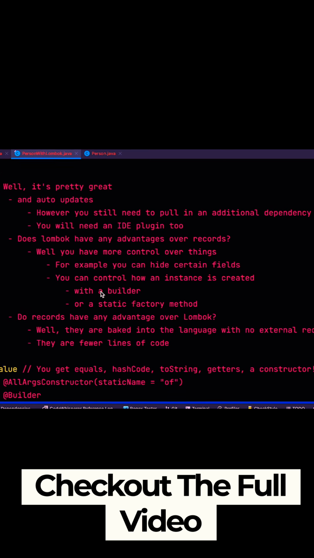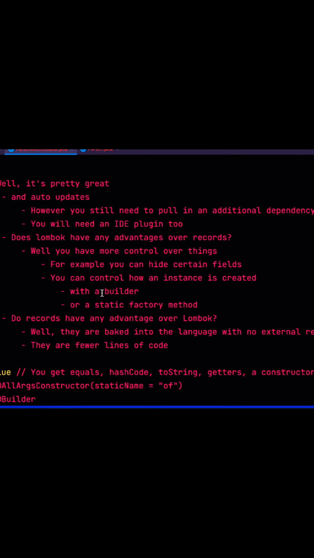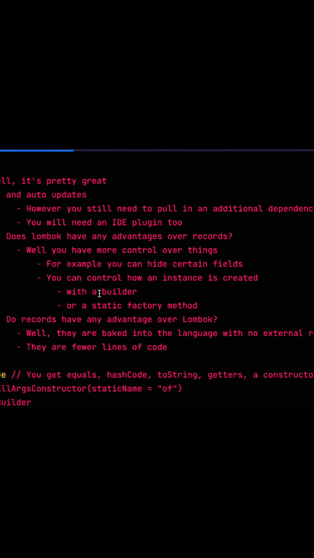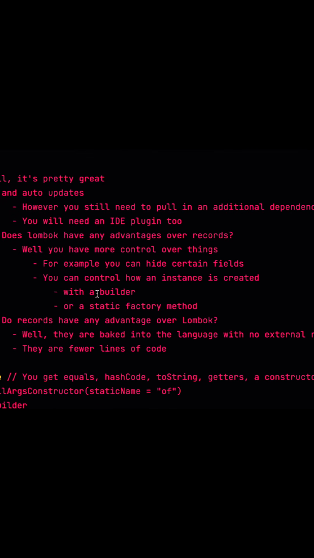But it's not a completely free lunch because you do need to pull in an additional dependency for Lombok to work. So the question is, does Lombok really have any advantages over records? Well, you have a little bit more control over things with Lombok. For example, you can hide certain fields. You can control how an instance is created using a builder or a static factory method.